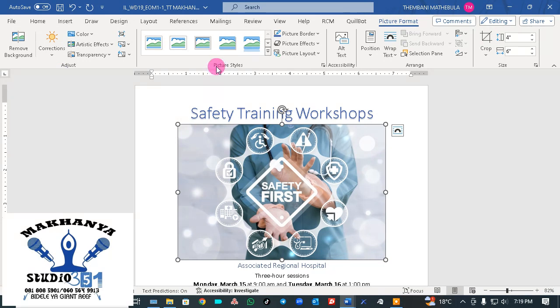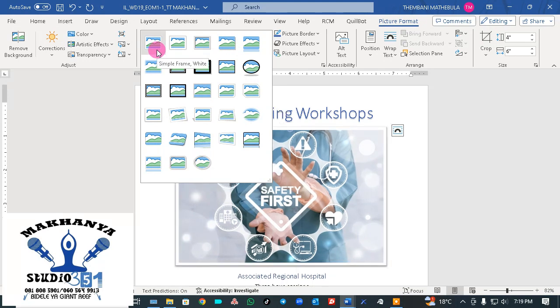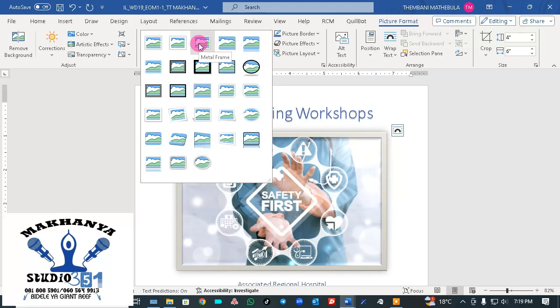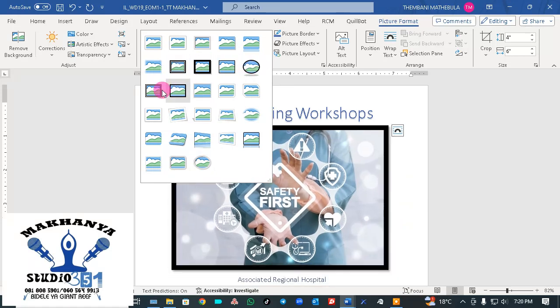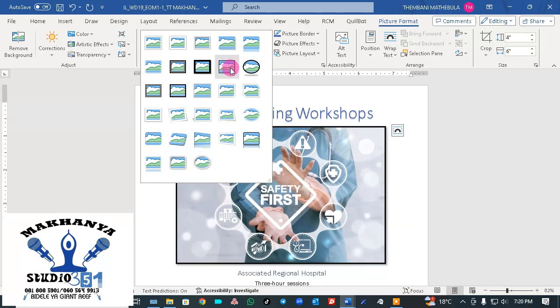Then they said you must change it to a simple frame black picture style. You can put your mouse here and say, okay, simple frame white is not this one. Beveled matte white is not this one. Metal matte is not this one. So in your mind there is black, and as you can see here in these ones, these 4 and these 2, it's black. Let's check. Simple frame black is this one.